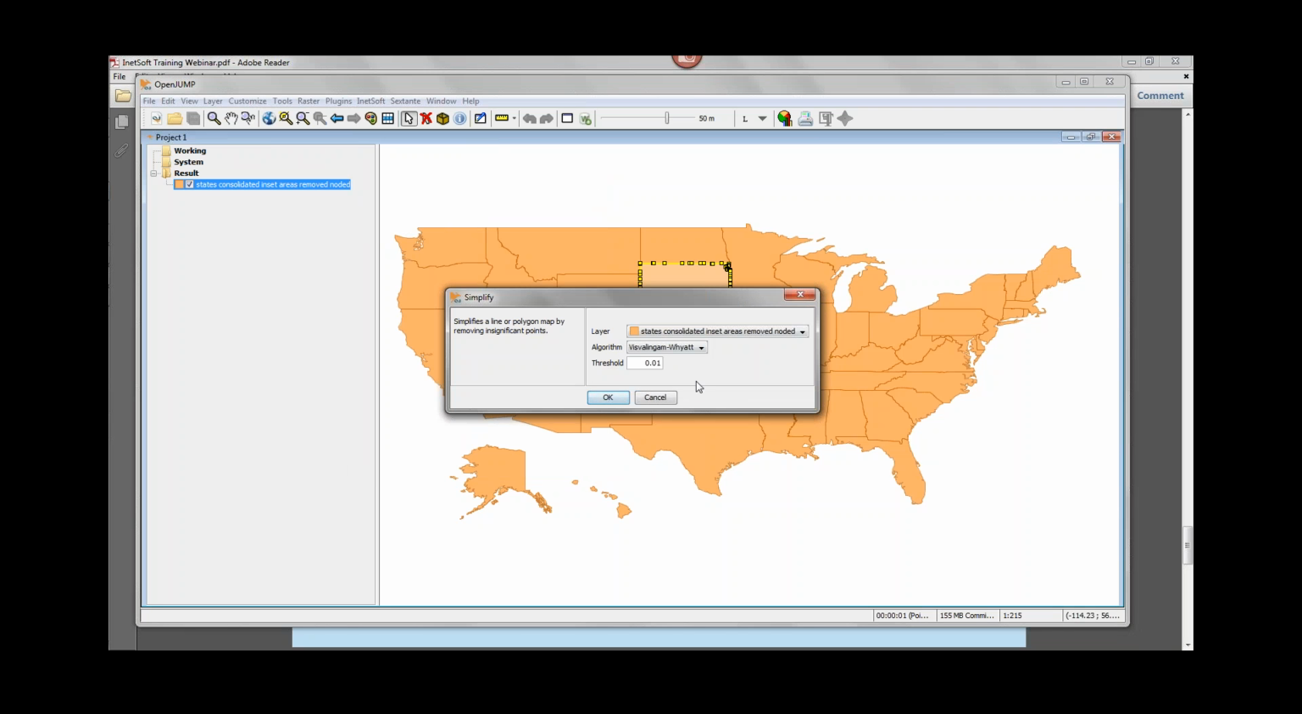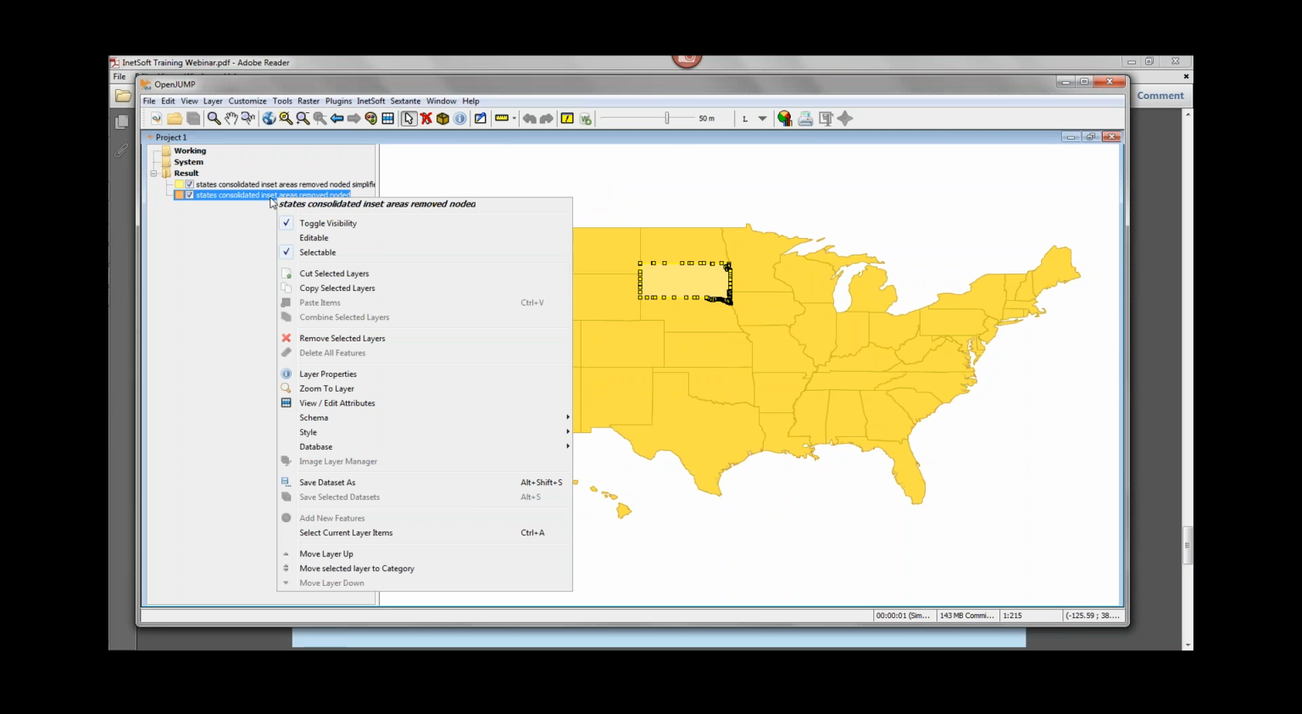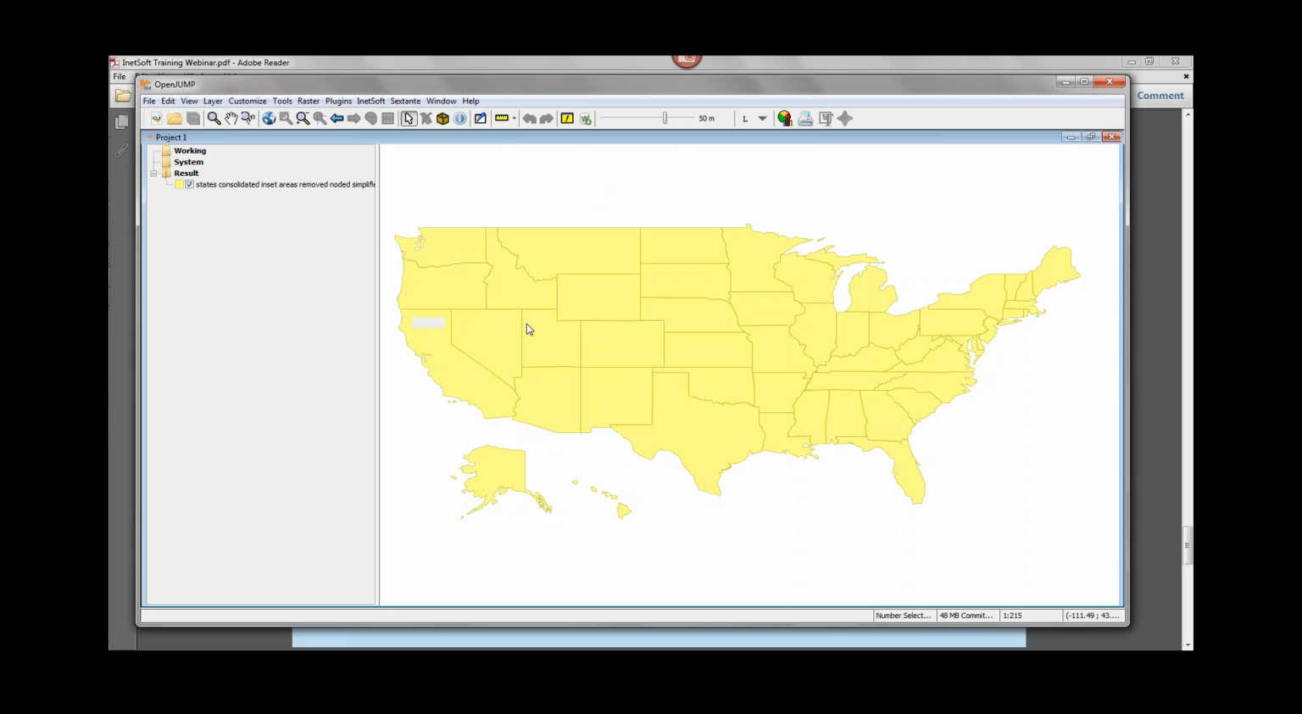Okay, so that's what I've done. Press OK. Now it simplifies this and gives me another layer, so I'll remove the old layer. And now I have my final result. You can see that the states are using fewer points.